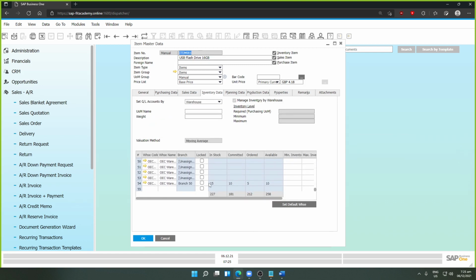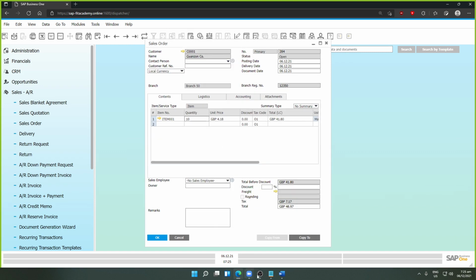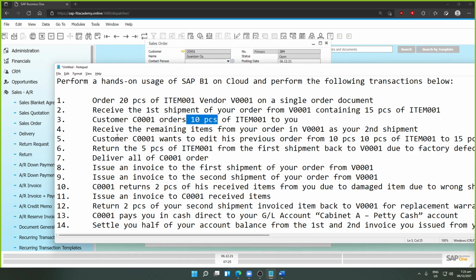Meron akong 15 na nasa bodega, may 10 na nasa reserve. Okay, ito yung in-order pa lang pero hindi ko pa dineliver. And then meron akong 5 na paparating pa lang. Okay? So far ang pwede kong i-promise sa mga next na customer ko ay may 10 na available. Okay? So that is my inventory stock card for this item na USB flash drive. So close ko muna to. Ayan, so I'm done with number 3.